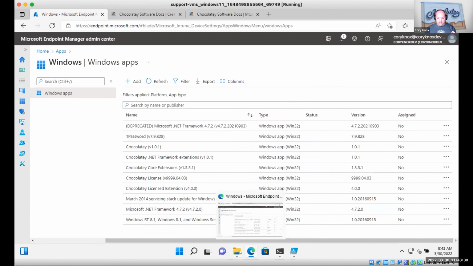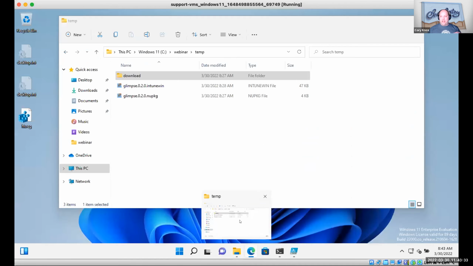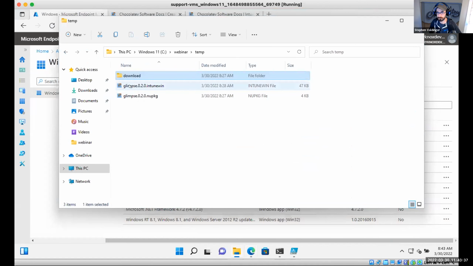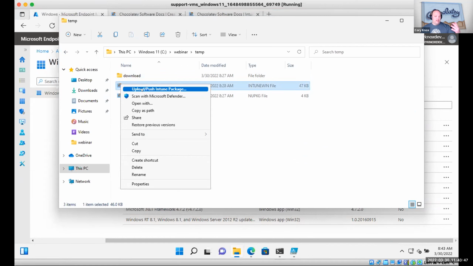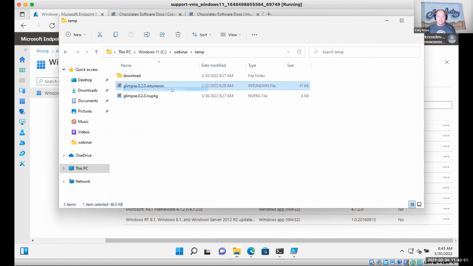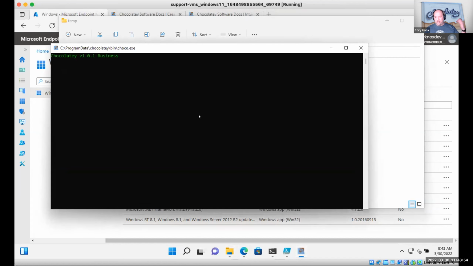Now we talked earlier and we showed how your junior help desk might convert a package. They can also, now that we've set everything up in Intune, we have Chocolatey there, we have the Chocolatey license extension and the license, right click and choose to upload or push the Intune package. And this just runs Choco push for them. And so it's going to authenticate with the Intune API. It's going to do all of the stuff that it did before. Great.